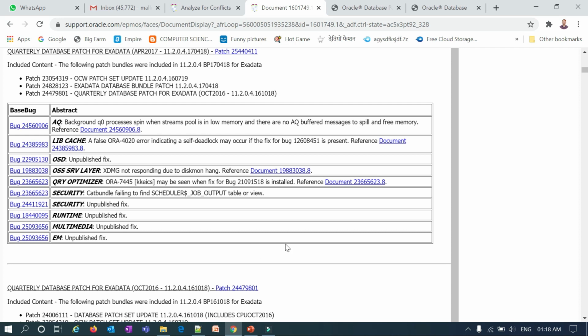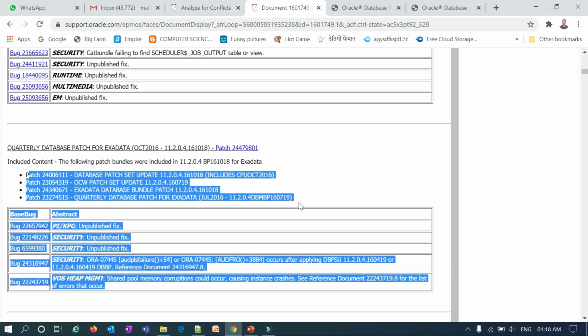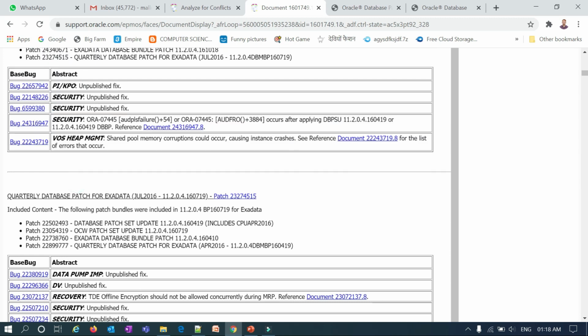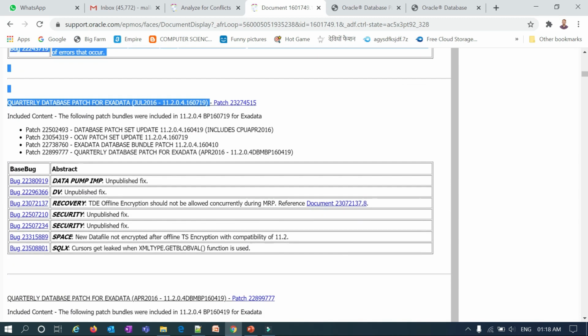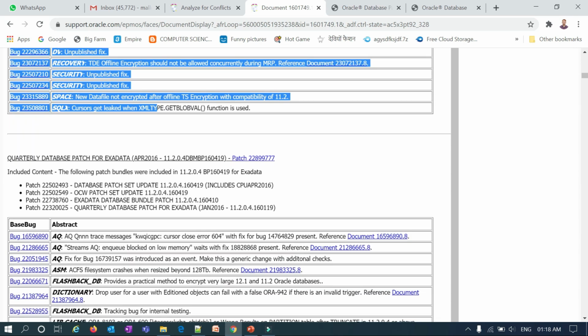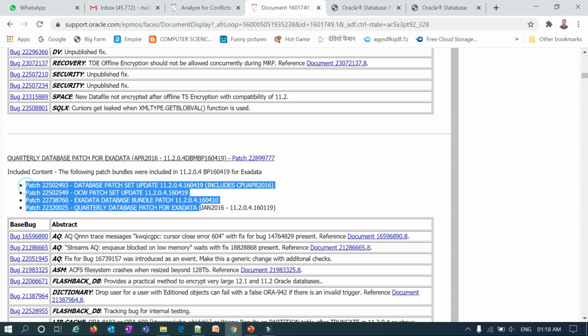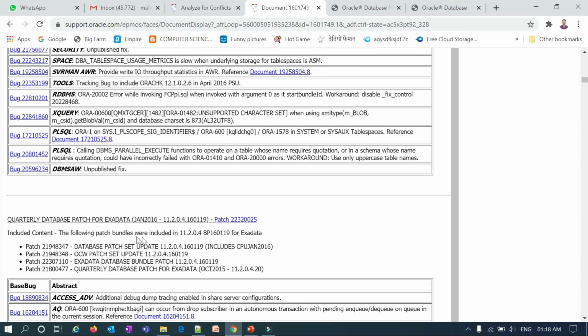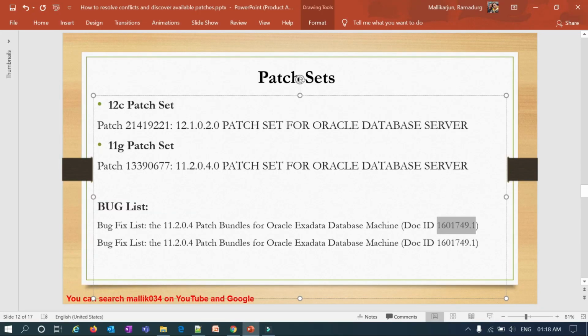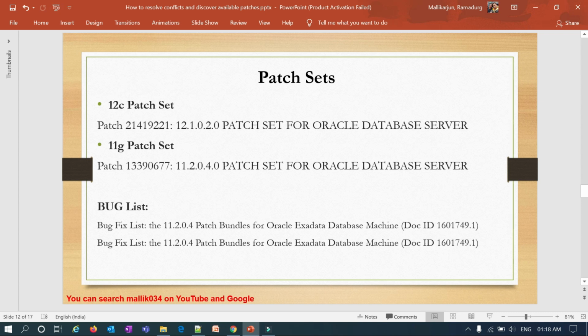So I'll just quickly show you a couple of those. October 2016 quarterly database patch release for Exadata, and these are the patches and these are the bugs. And if you go to July 2016 quarterly patch set update, these are the patches and these are the bugs. Similarly, April 2016. I have listed out more, but I don't see it in this presentation. I'm going to list out everything, and I'll probably share it in the next session, or else I can comment it in my YouTube channel with this particular video link. You can refer to all those MOS documents.